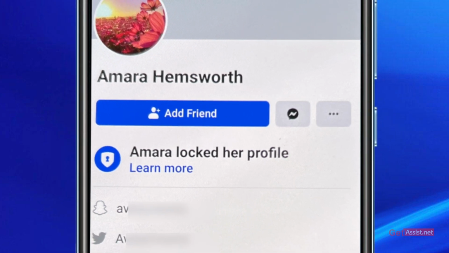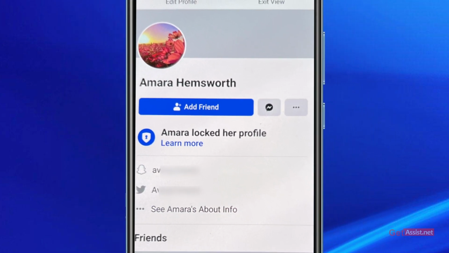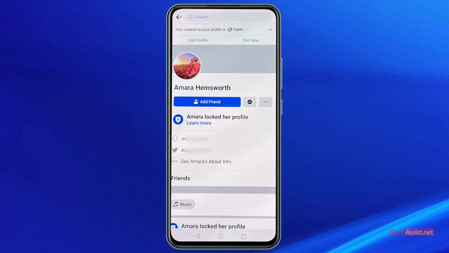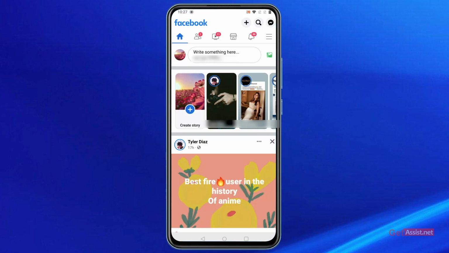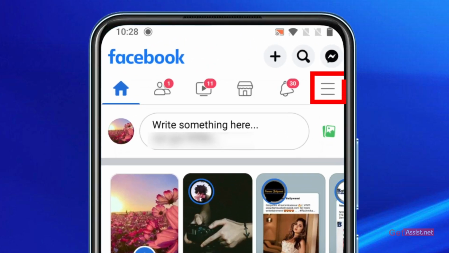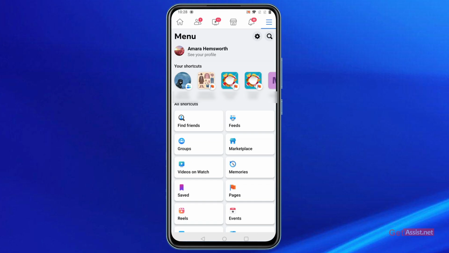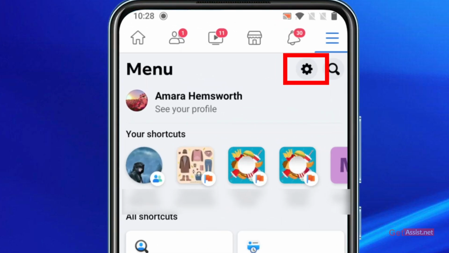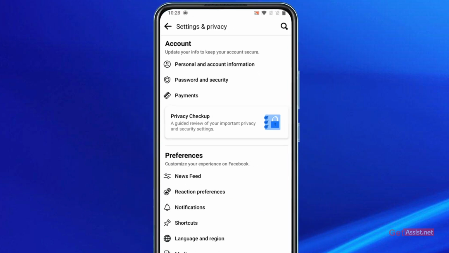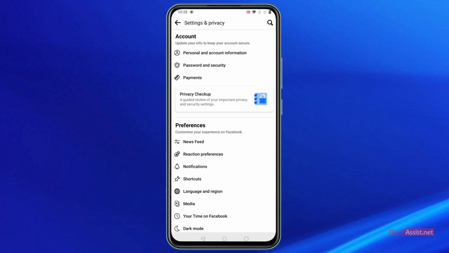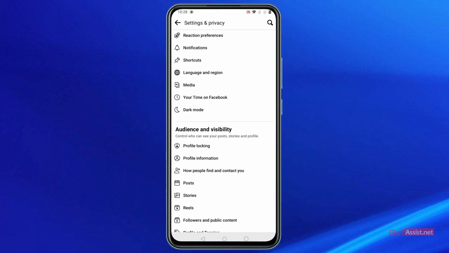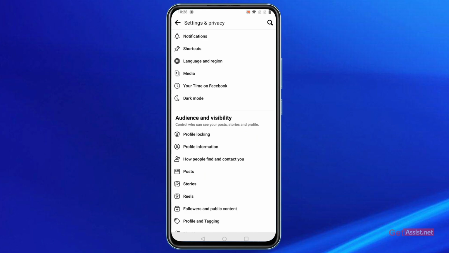Alright, now I will show you how you can turn it off or how you can remove the add friend option from here. For that you have to go back and now you have to tap the three lines in the top right, and from here you directly have to go to settings. For that you can tap the settings gear icon given in the top right next to search icon, and now here in the settings and privacy section you have to scroll down under audience and visibility.